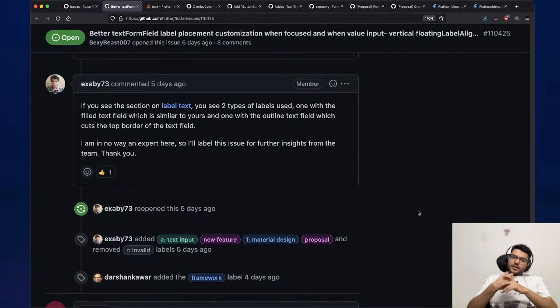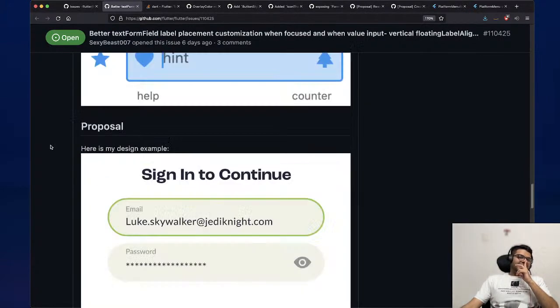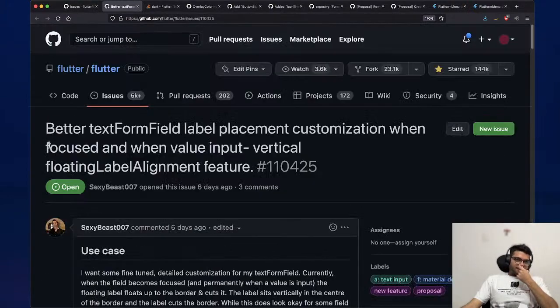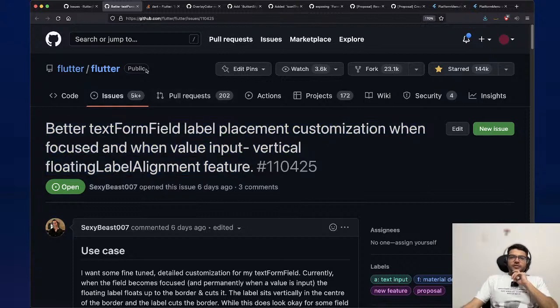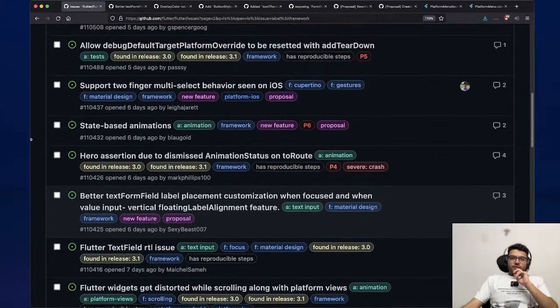If you see the section on label text, you can see two types of labels. One with the filled text field, which is similar to yours, and one with the outline text field, which cuts the border. I am in no way an expert here, so I'll label this issue for the team. Okay, this is something that is doable, but I'm not sure if the Flutter team would want it. This is weird. We'll need a design doc for this because the feature is not very difficult to implement. Horizontal is done, vertical would be easy, but we need to know if this is even required.